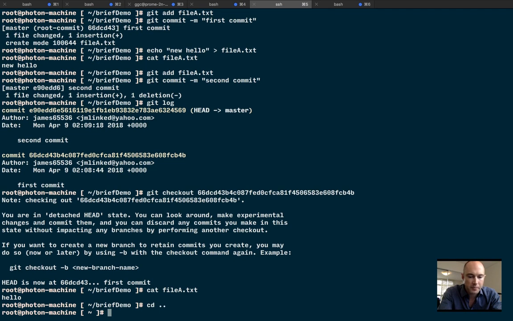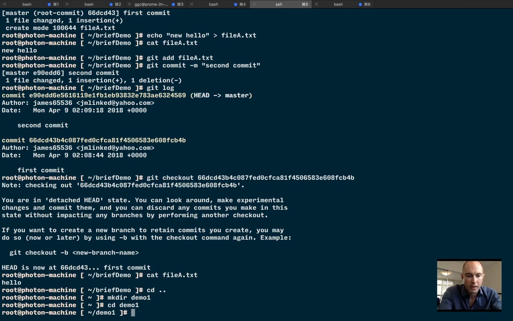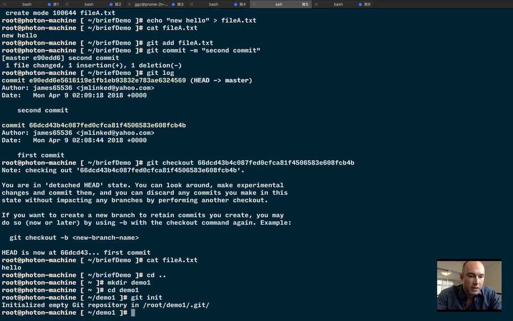So we'll get out of here. Alright, so the very first thing you want to do if you want to create a Git repository is to use the git init command. The git init command is going to prepare this folder with a set of metadata on how the system is to be used and what's currently in the repository.